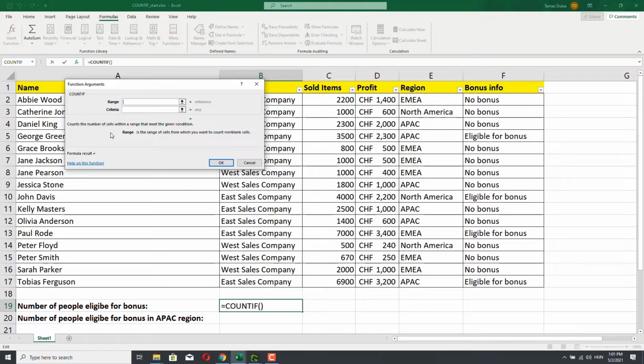The Countif function counts the number of cells within a range that meet the given condition. So we will give the Countif function a range of cells. We will give the range from D2 to D17, so the profit column. That will be the range argument, and the range is the range of cells from which you want to count non-blank cells. So blank cells will not be counted by default. But of course we want only those cells to be counted that meet our criteria. And you see we have here the criteria argument. Criteria is the condition in the form of a number, expression, or text that defines which cells will be counted.